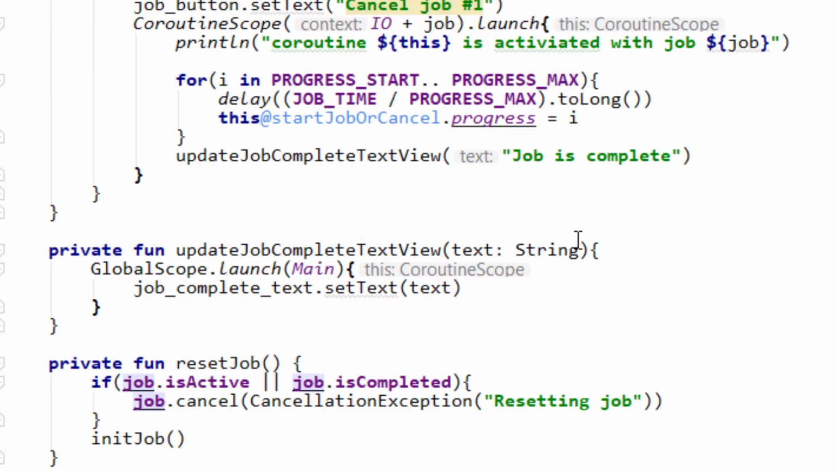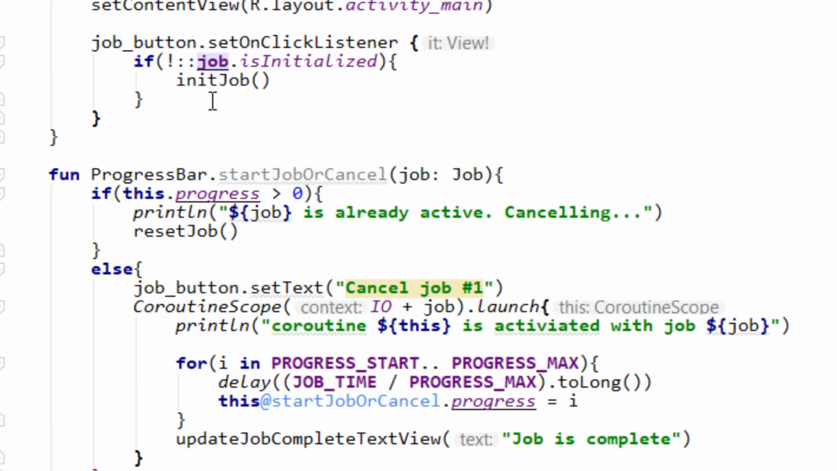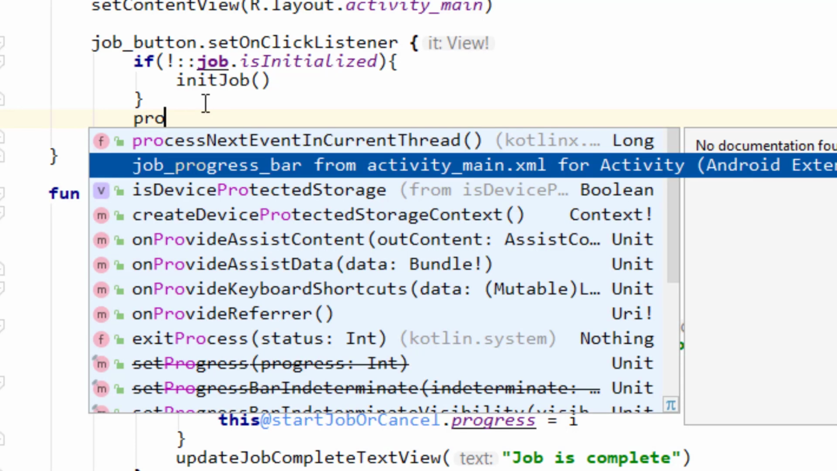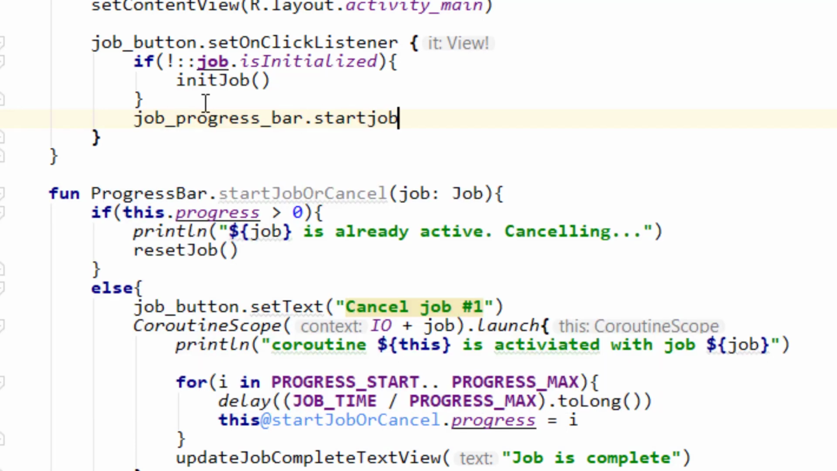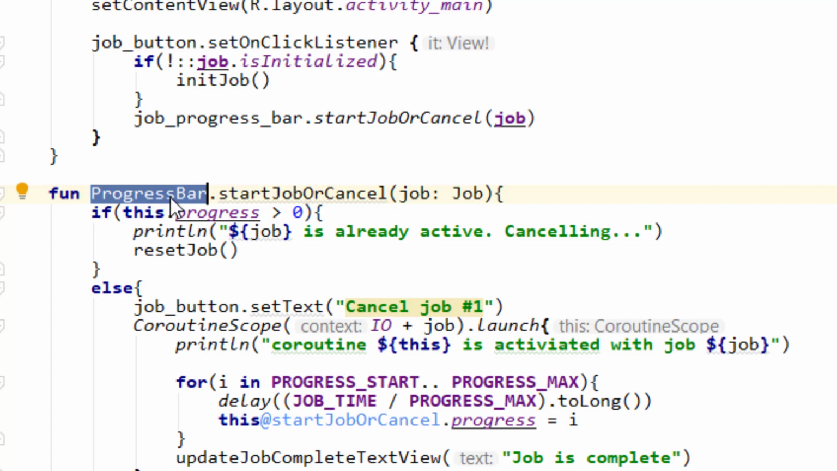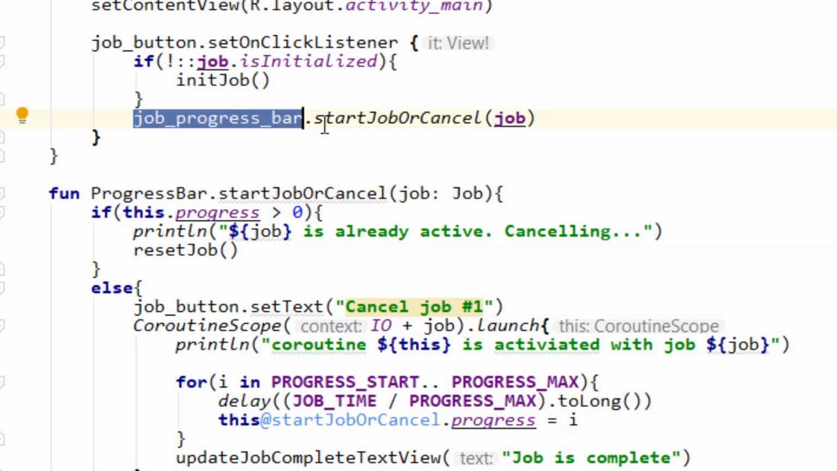So now before we run this, let's just quickly go through this. Oh, actually, I need to also scroll to the top here and call progress bar start or cancel. So job progress bar dot start job or cancel, and I want to pass that job. So for those of you who are unfamiliar with extension functions, this is how you use it. I'm declaring a method saying start job or cancel. It can only be called on a progress bar. That's why I'm saying progress bar dot start job or cancel, and then passing that job.